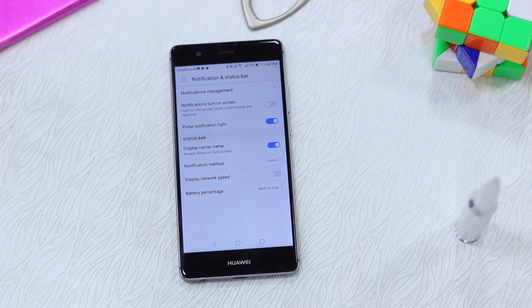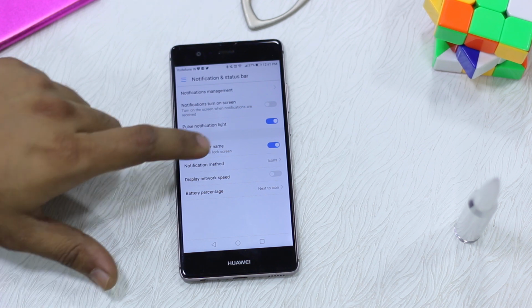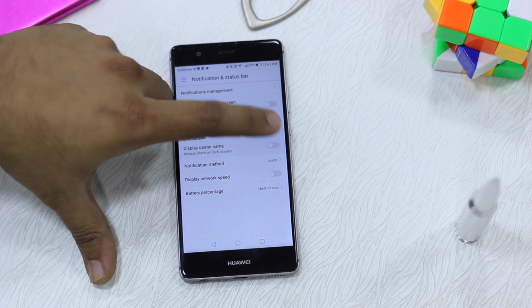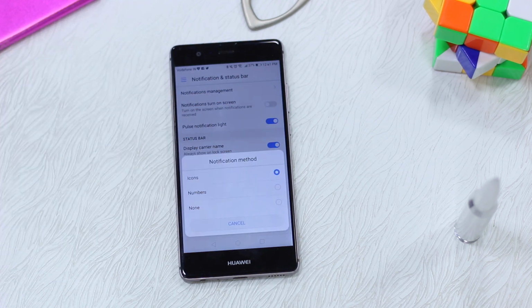The last one here is the notification method. If you don't want people to see the icons and all those things, you can always go and turn it off, or you can only show numbers, whatever suits your style. You can have a little bit of privacy and a little bit of your style.